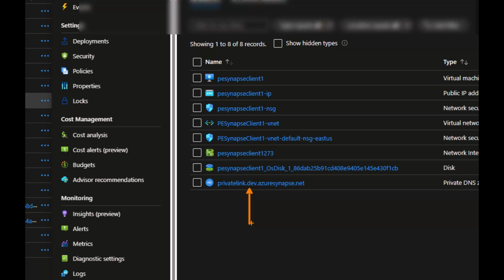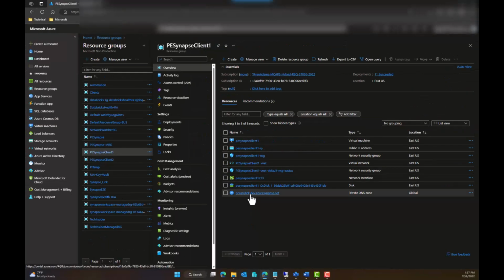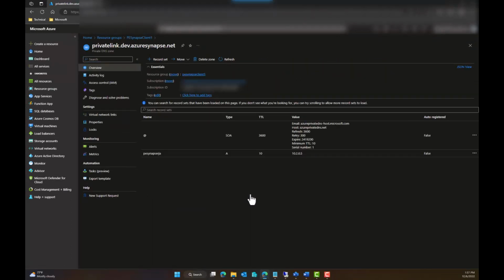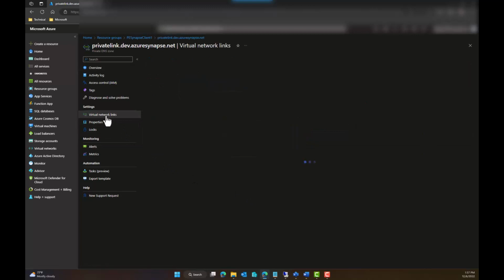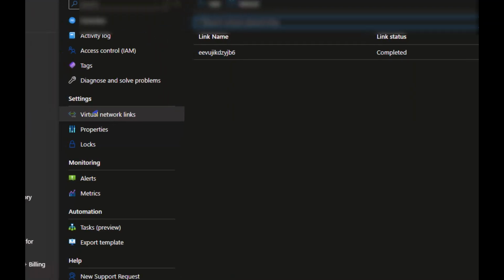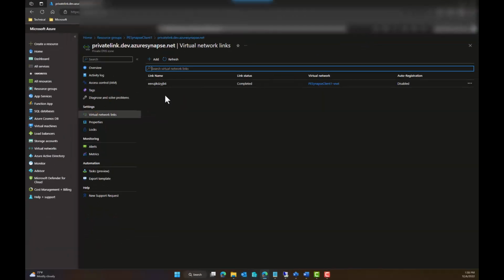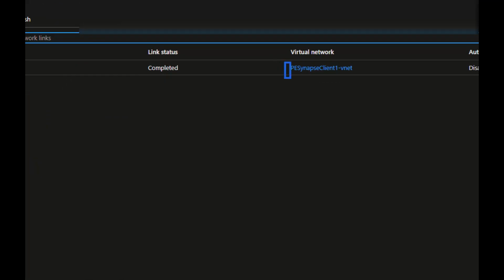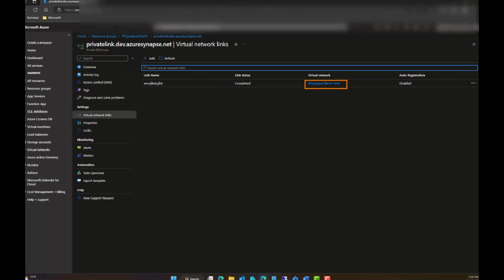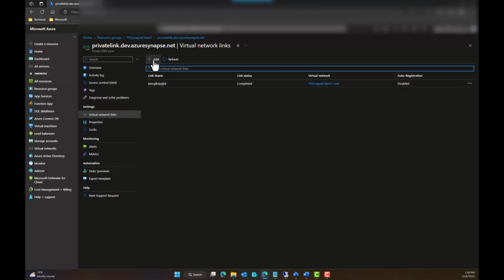I could create another private DNS zone for Client 2, or the easier way, and this reduces some complication and duplication, is if I go into this private DNS zone, which is Client 1 inside of my hub network, and go to virtual network links over here on the left, I can create a new link to that virtual network. There's already one here by default, and if we look, the virtual network that it's connected to is client 1's VNet. So what we really need to do is create one that's going to talk to client 2's VNet.